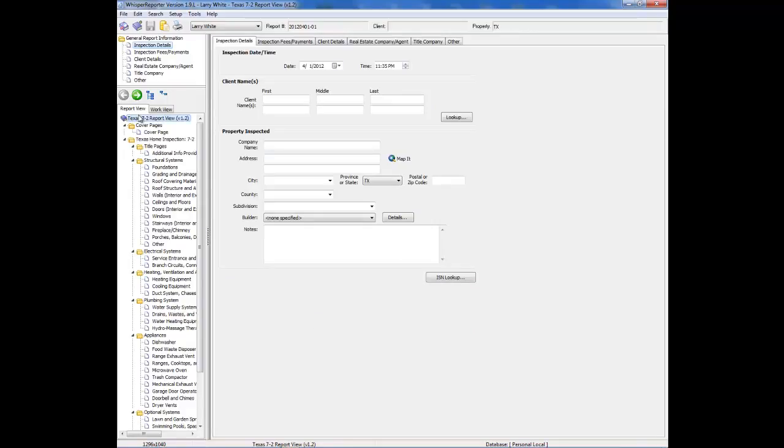You'll notice that all reports are looked upon as if they were a book under WhisperReporter. Here's the book. The yellow folders are chapters, and the white documents are actually called topics. So we have a book with its chapters and the topics that fall beneath the chapters.